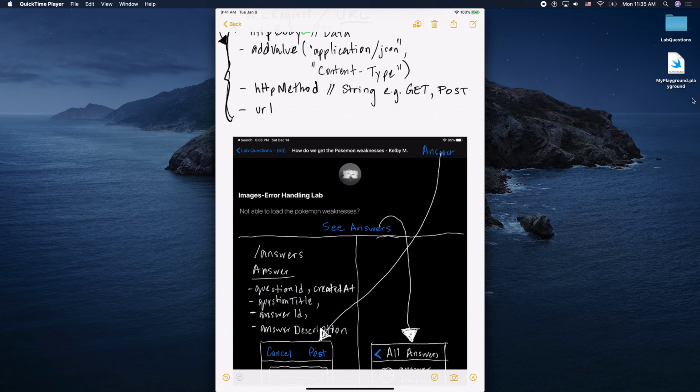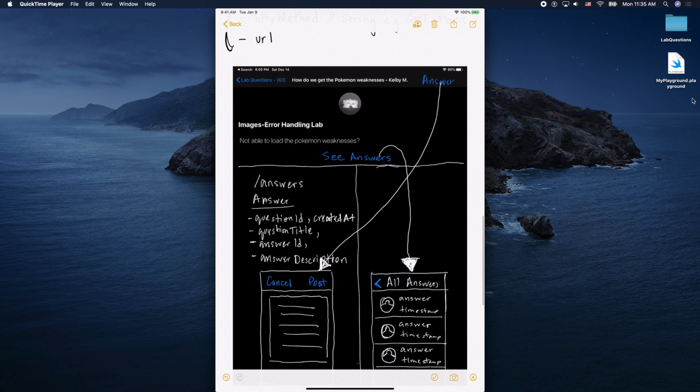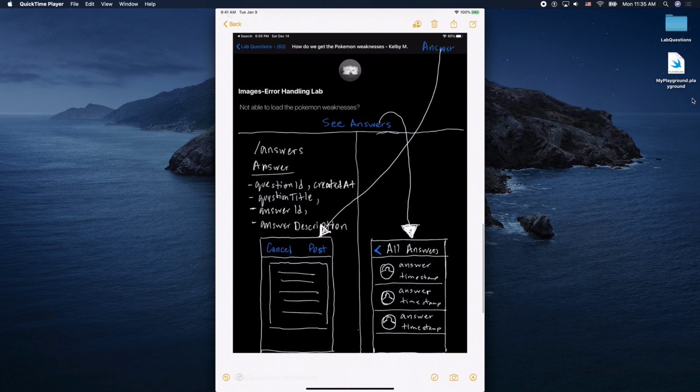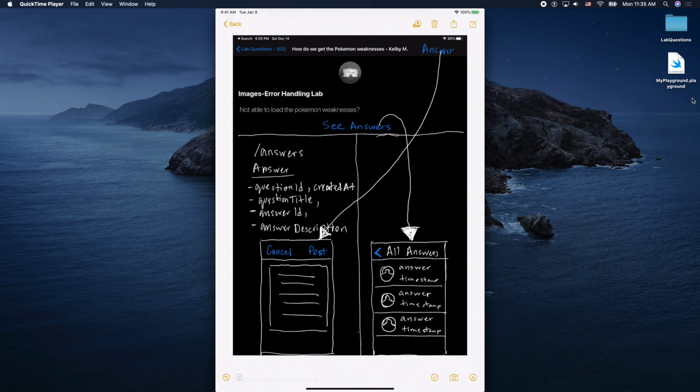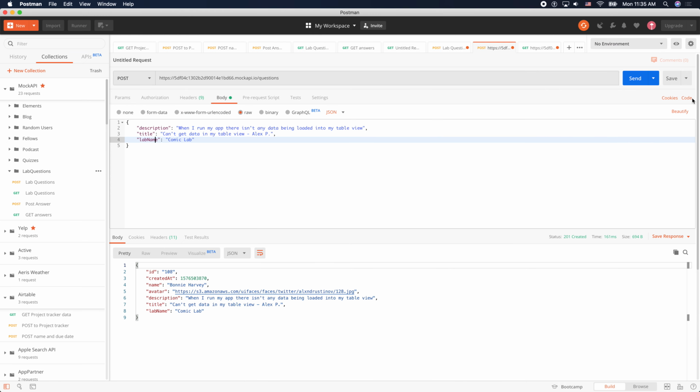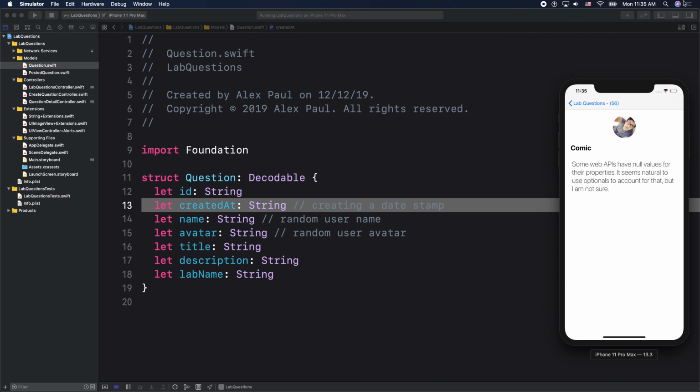So in our app, in the top right area, we'll add an answer button, an answer UI bar button item. So when I click on that answer UI bar button item, it will present us a modal view with a text view. So let's go ahead and do that. Let's go ahead and do just that.